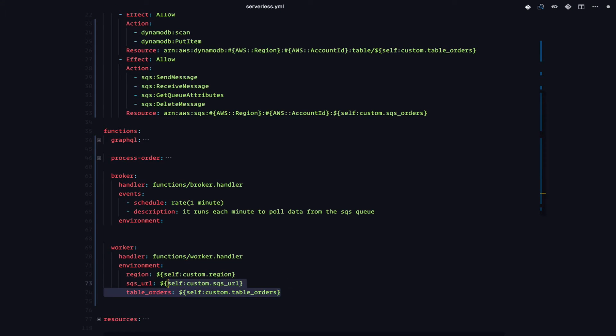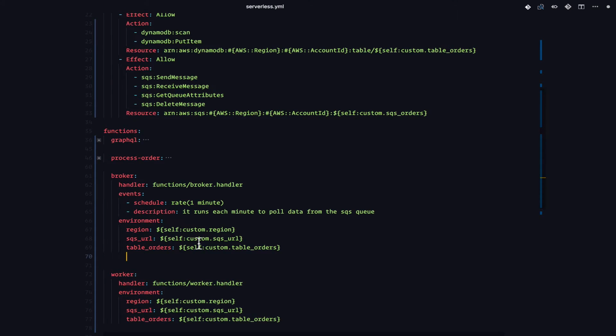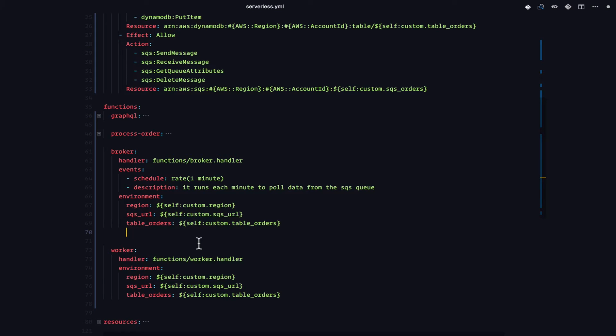So I will need all these variables that we are using here as well. And let's define them. Since we're going to run several Lambdas, let's say how many workers do we need at the moment.